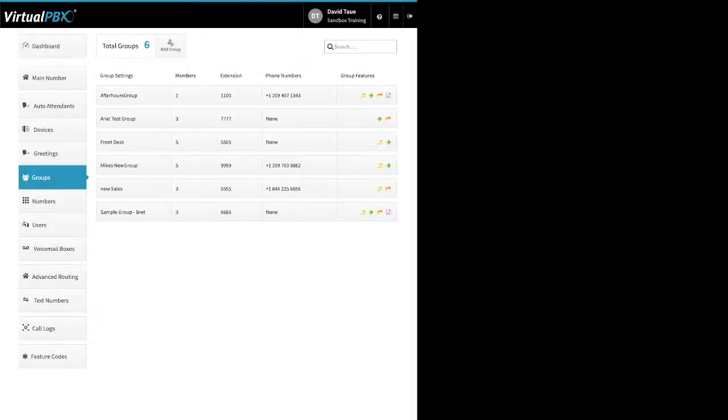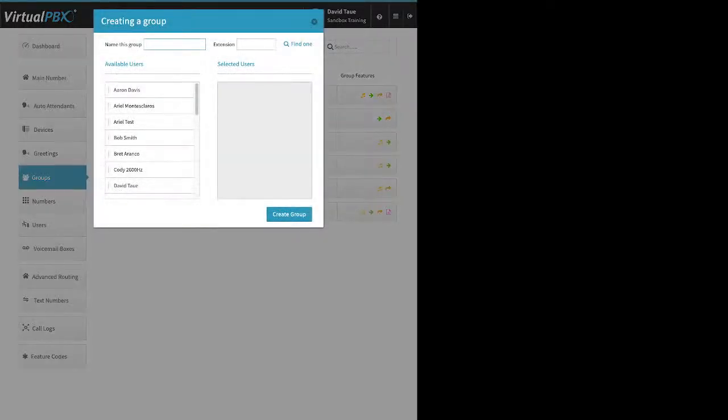Groups, also referred to as ring groups or hunt groups, right? Departments, a group of people. Up here at the top, you click on add group. You give it a name and an extension number. And then you would click and drag your staff members that you want to be in the group. And then you would click on create group.